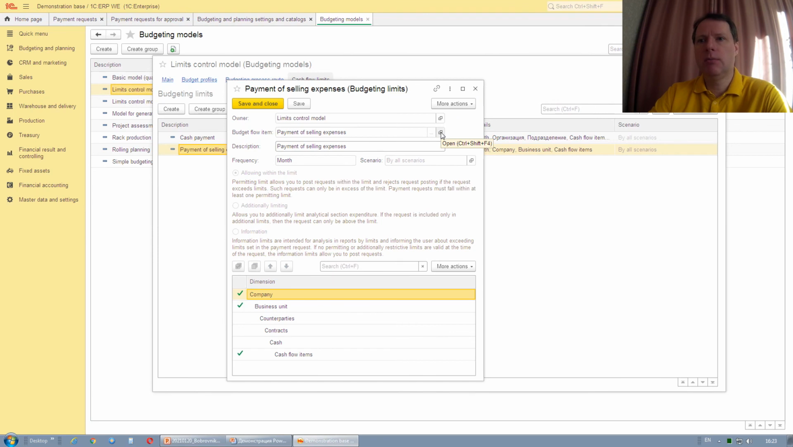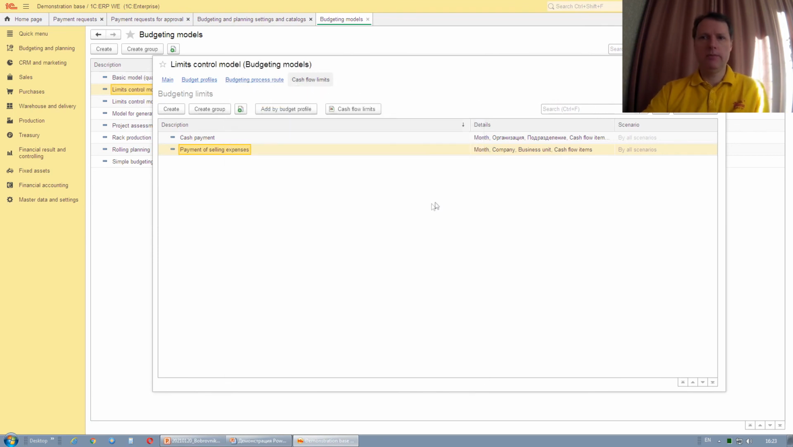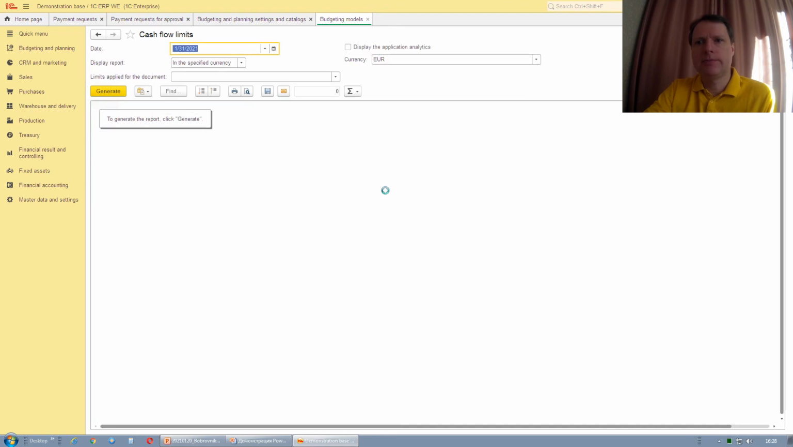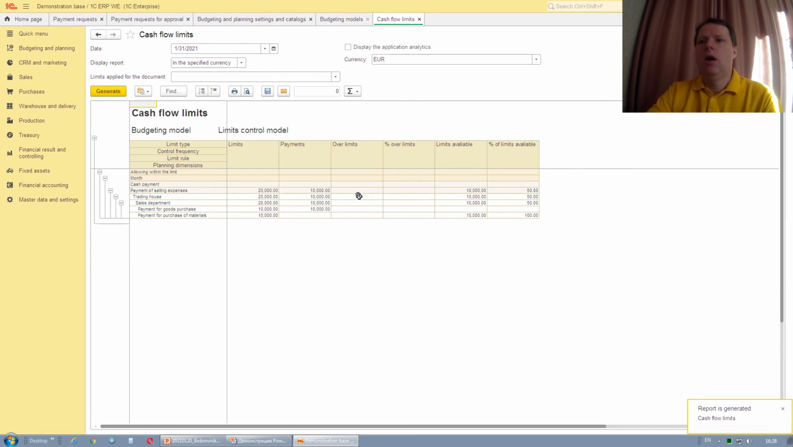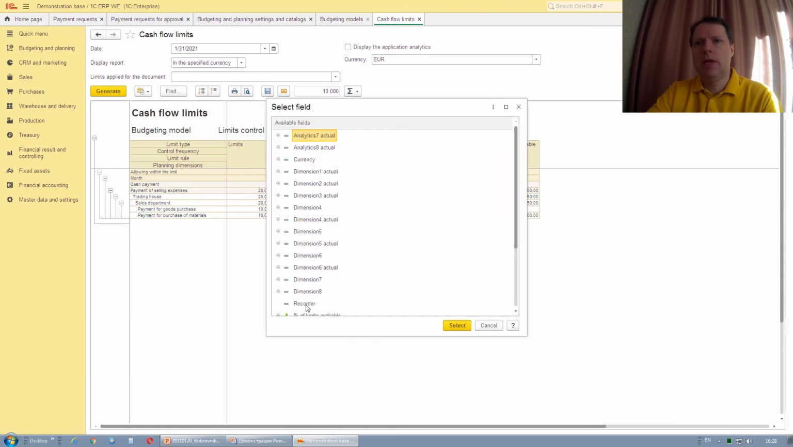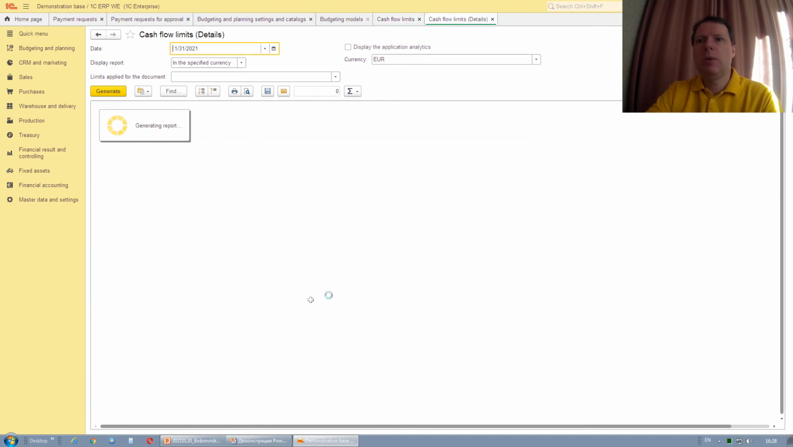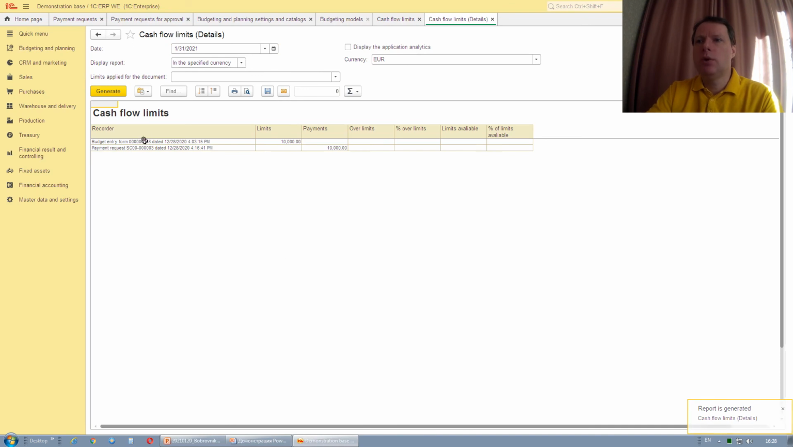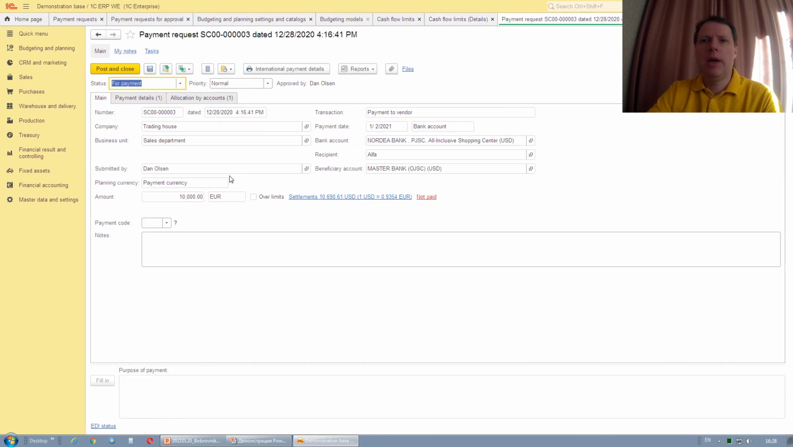Earlier, we did a budget entry form and a payment request, and they are already in the cash flow limits control scheme. Look at the Cash Flow Limits report. The report can be generated from this workplace, from the report panel, or from a payment request. Here we can see some amounts and drill down to their source documents. Let me try. In this detail report, we see the document that we created before. Let me open the payment request and make a copy of it.